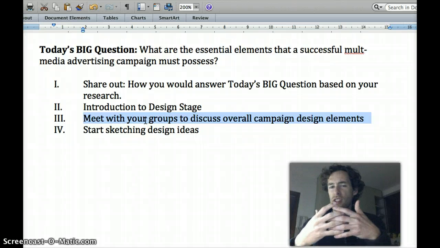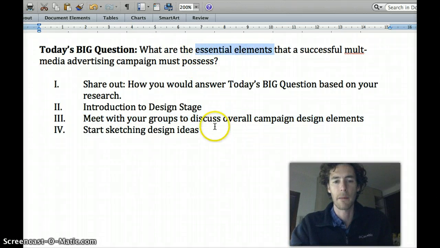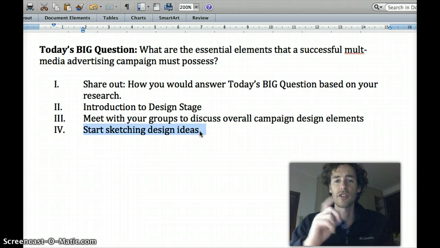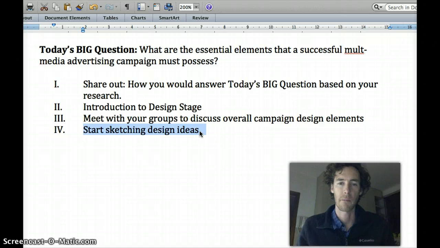So before you even start designing, I want you to get together and discuss some of these essential elements that a campaign must possess. And then finally, with whatever time is left in class, I'm going to let you go ahead and start sketching out some of your design ideas and sharing them with your group members for feedback so that you can start to shape where you see your multimedia campaign going.